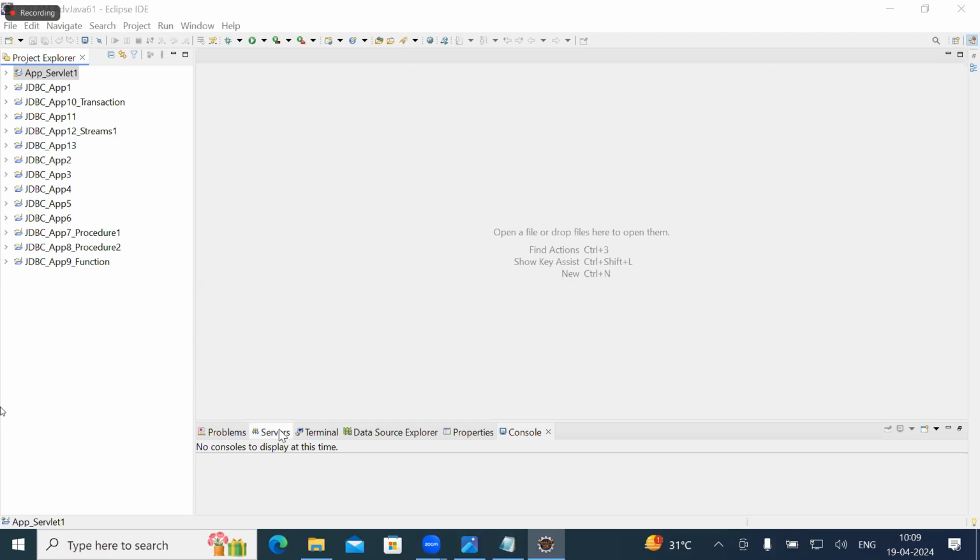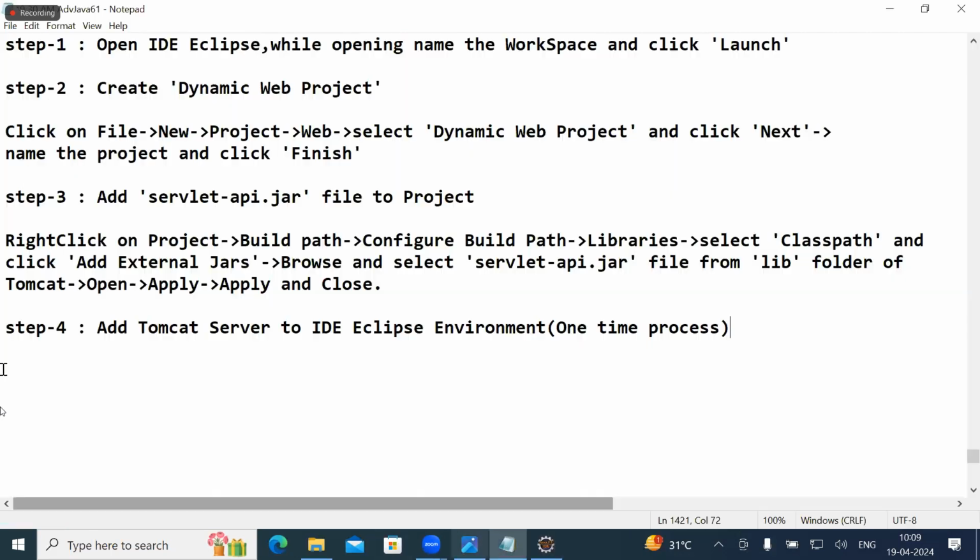So now servers must be added here. One server must be added here. Write it. Click on servers here, options. Click on servers. See there.